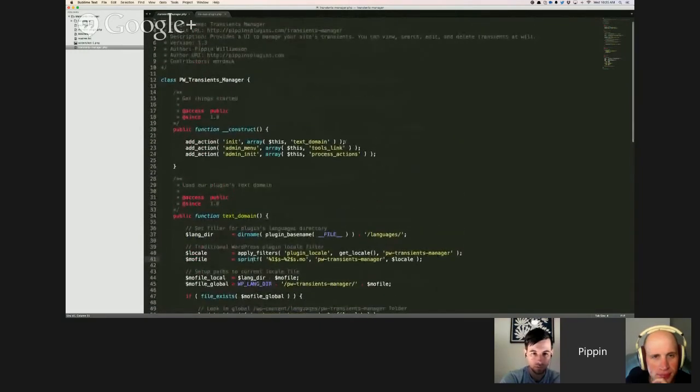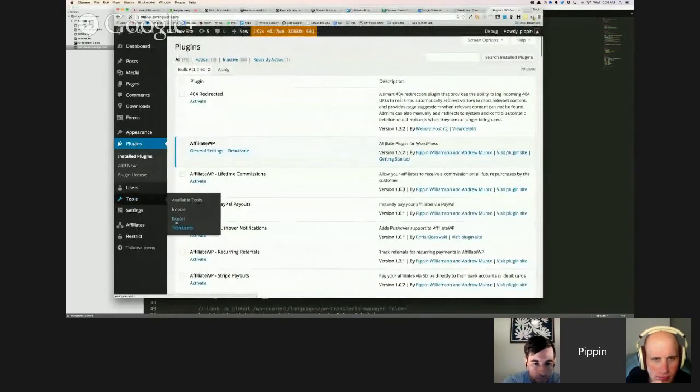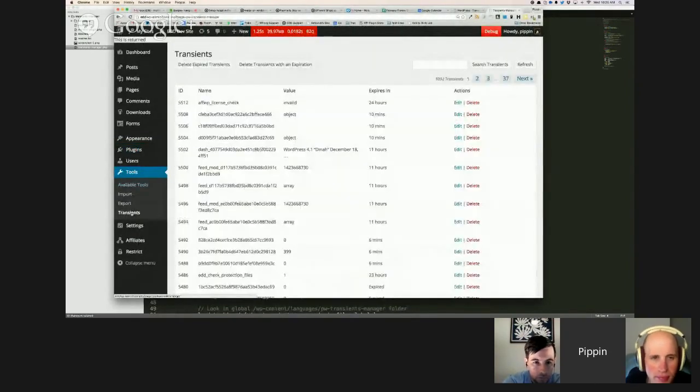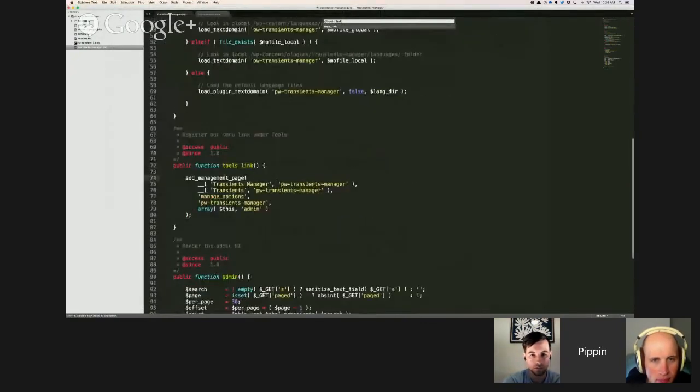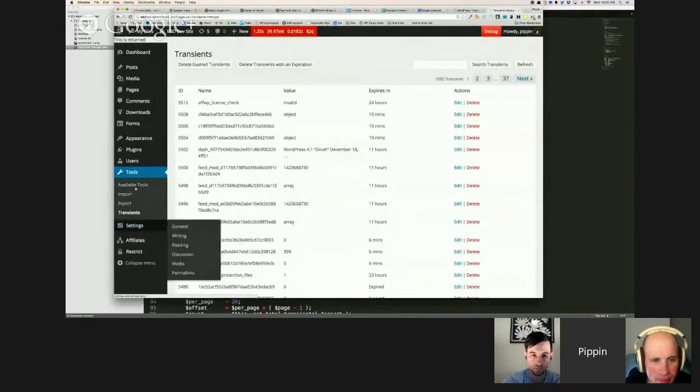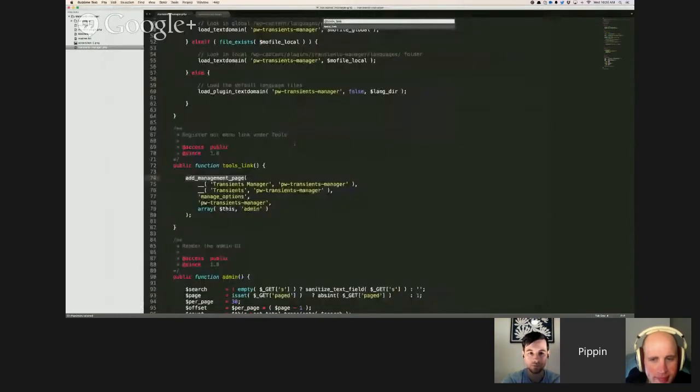Then, at some point in our plugin, we need to add our menu item. So if we go back over here, we see Tools, Transients. There's a WordPress function that allows us to load this, and it's called add management page. WordPress actually has several different functions depending on where you want to register your admin page. Maybe you want to register under Tools, maybe under Settings, maybe under Plugins, Appearance, maybe you want to do a new top-level menu, etc.